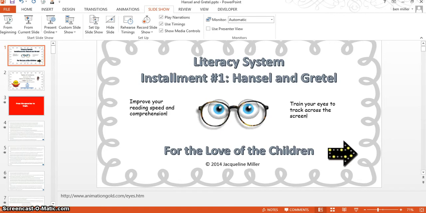For installment number 1, I used the story of Hansel and Gretel, and in other installments I will be using some fairy tales, and then I'll go on to myths and some biblical stories. The reason that I'm picking these stories is because students need to be able to understand allusions that are made in other works of literature. If they're not familiar with the stories from where the allusions come, they won't understand why an author wrote what he or she wrote. For that reason, I decided to start simple with some fairy tales.